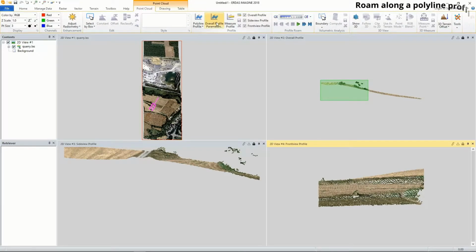Roam along a polyline profile. Now that we have defined our polyline, we can use the roaming tools to move along the line. This is a useful application in managing and monitoring potential encroachments along power transmission lines. Open the profile group and select overall profile parameters to change the LiDAR profile geometry.